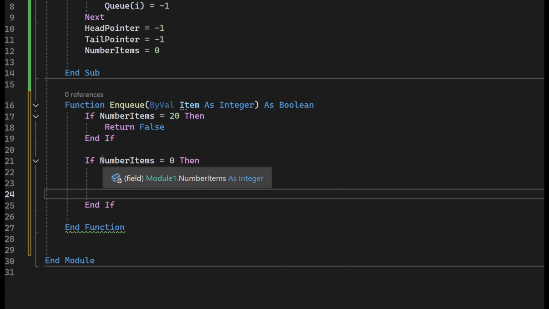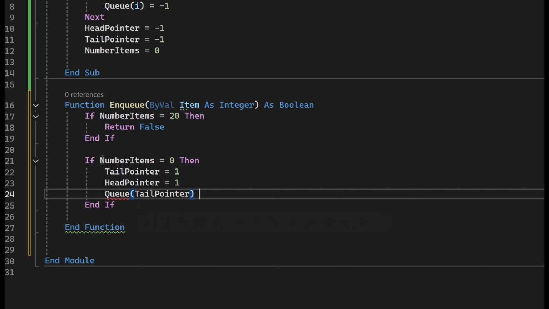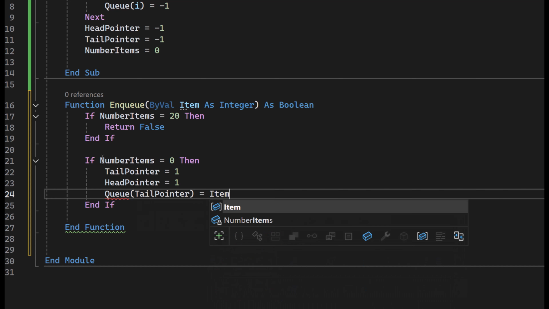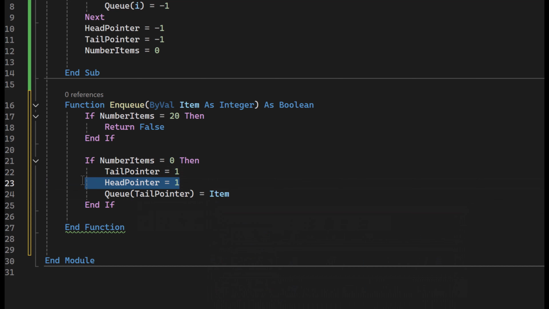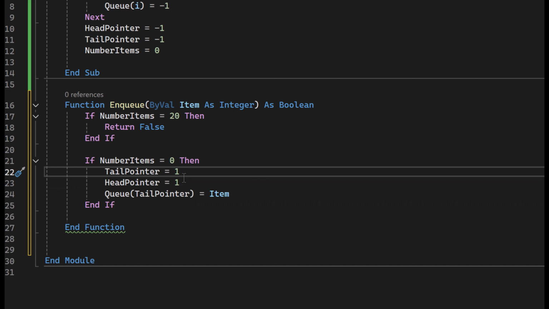And then inside my queue, at the tail pointer, that's where I'm going to stick that item. The reason tail pointer and head pointer are both equal to 1 is it's the very first item I'm adding. I'm omitting index 0. And because I'm omitting index 0, I have one item, which is both my start item, my head pointer, and my last item, which is my tail pointer.